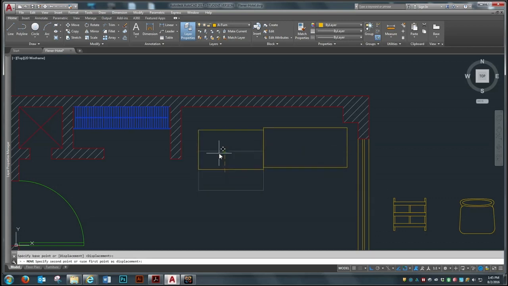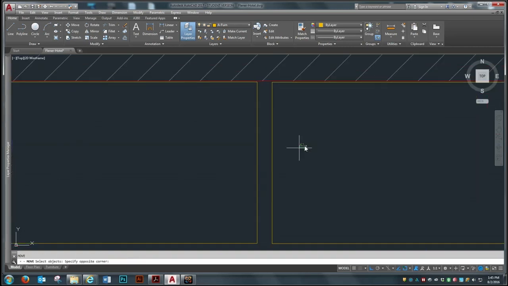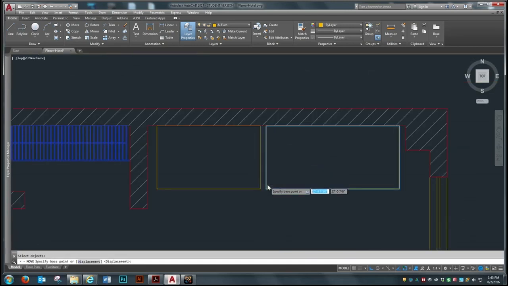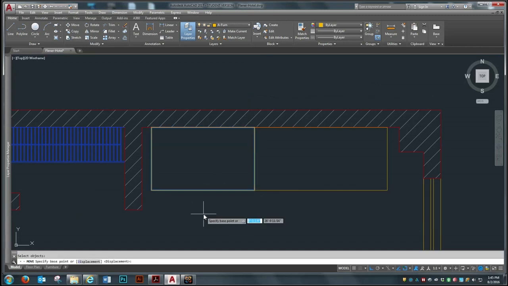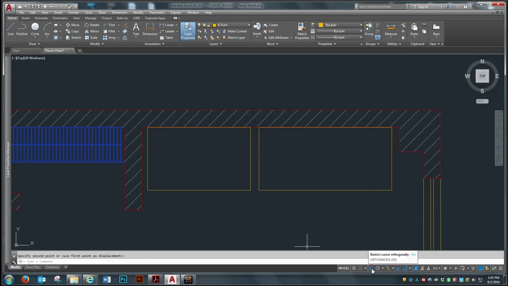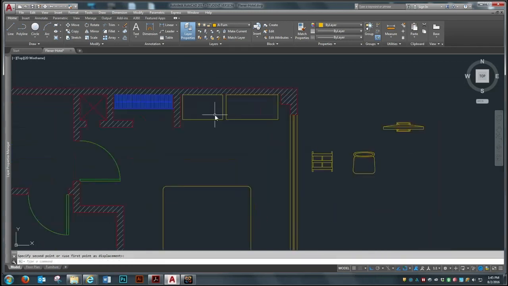So I have a desk in the bedroom. Now I can attach them by their corners, and then I can move them away from each other. That way they're lined up. As long as I have my ortho on, they're lined up.